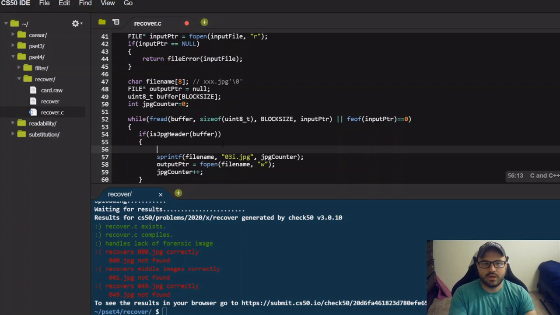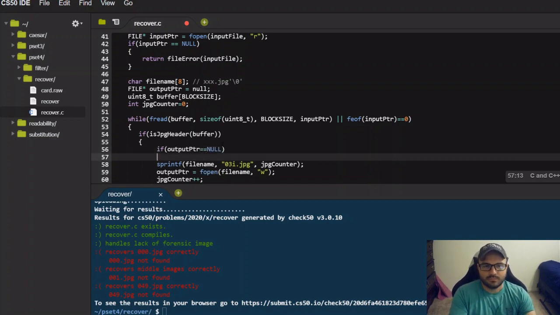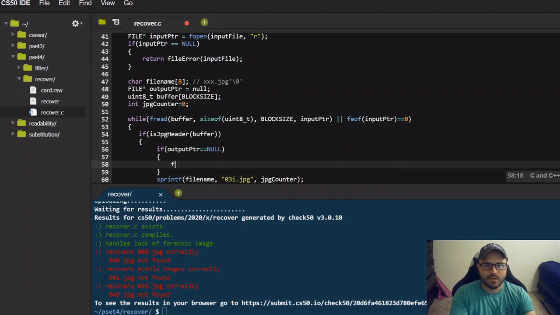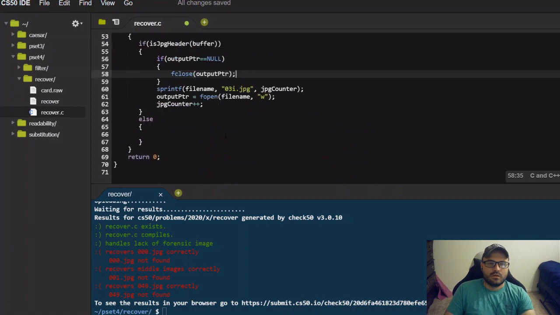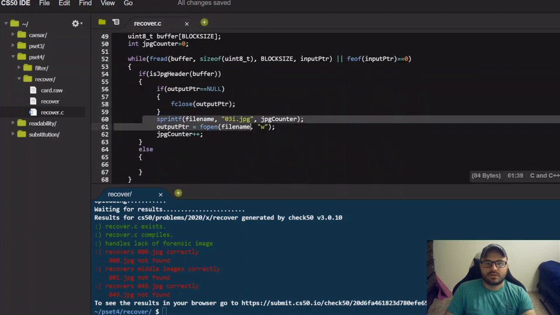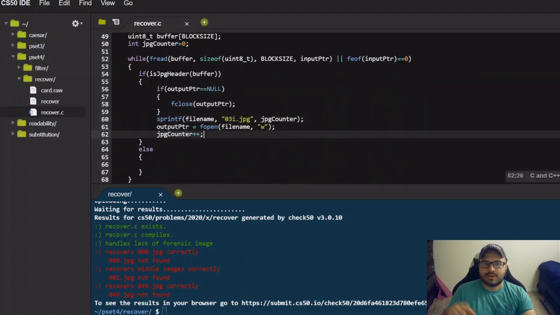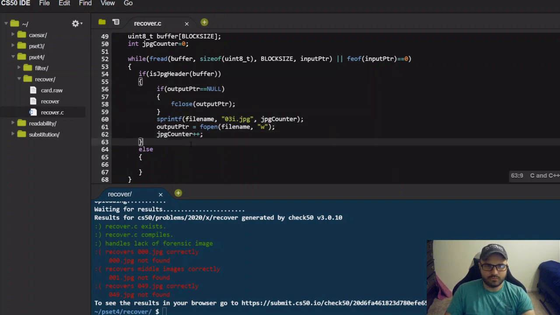So I'm just going to incorporate a line in here saying that if this does not equal null, close it. So then the first time it runs, it's going to run this. Every other time it finds the JPEG headers, it's going to run that. It's going to close it and create a new one. So that's the entire creation of the new JPEG in the new file.